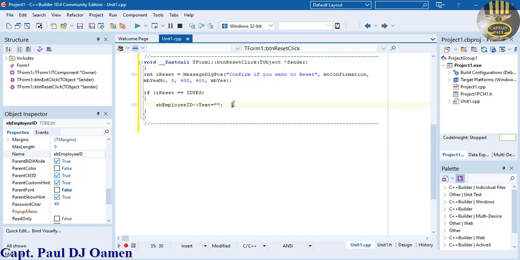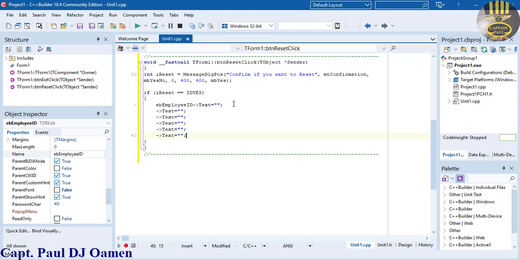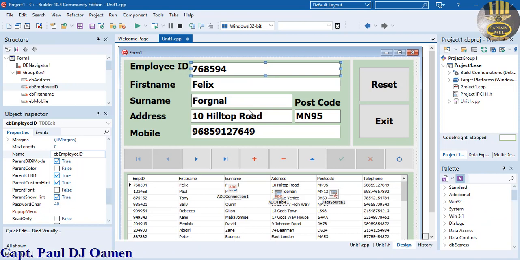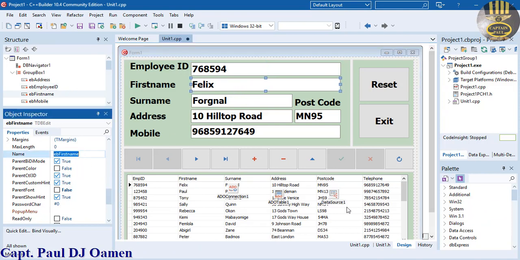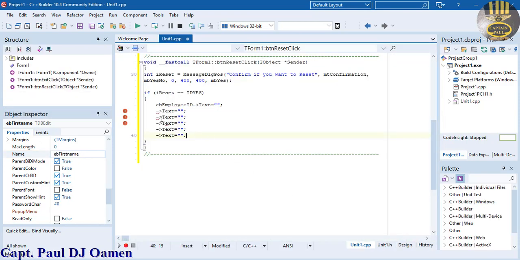I'm going to copy this. I need 5 more. 2, 3, 4, 5. There. Now the next 5 components, let's go back in there. This one is called first name. Okay. Grab all of that, go back in there, paste that there for first name. And now the next one is surname. Change this one to surname.